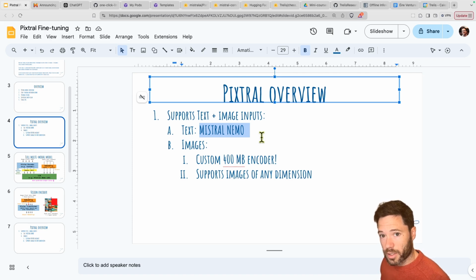Now, typically models like LLaVA or Moondream will use off-the-shelf image encoders like CLIP or SigLIP. There actually are not that many vision encoders available, or at least there hasn't been all that much work being done to release open source versions recently. So it's interesting that Pixtral have developed their own custom vision encoder, trained from scratch, which is about 400 megabytes in size. So it's not that big relative to Mistral Nemo. And it supports images of any dimension, which I'll explain just in a second.